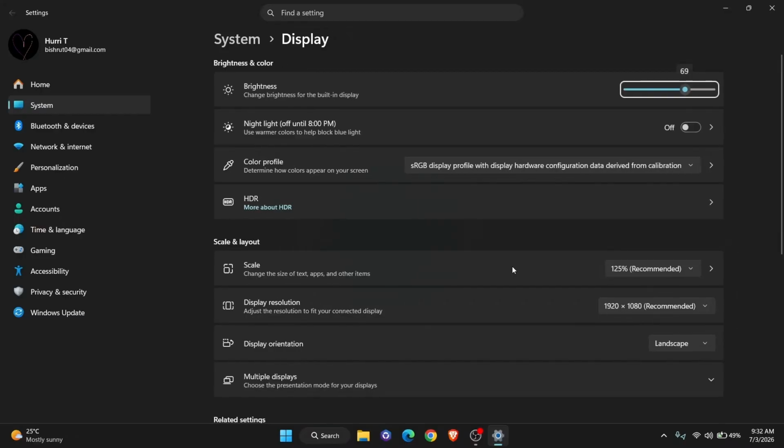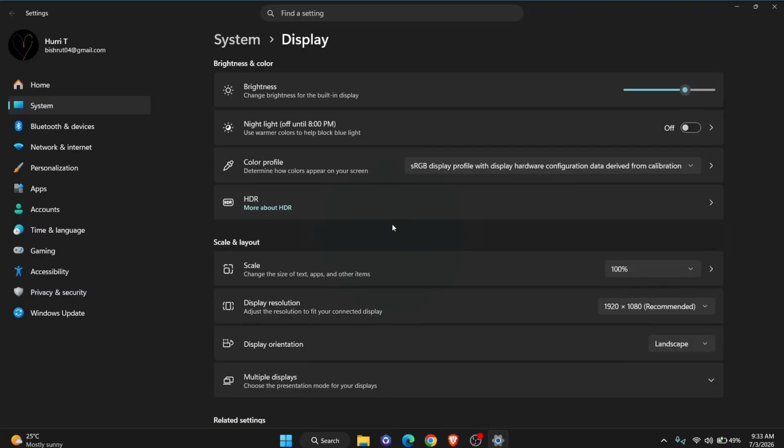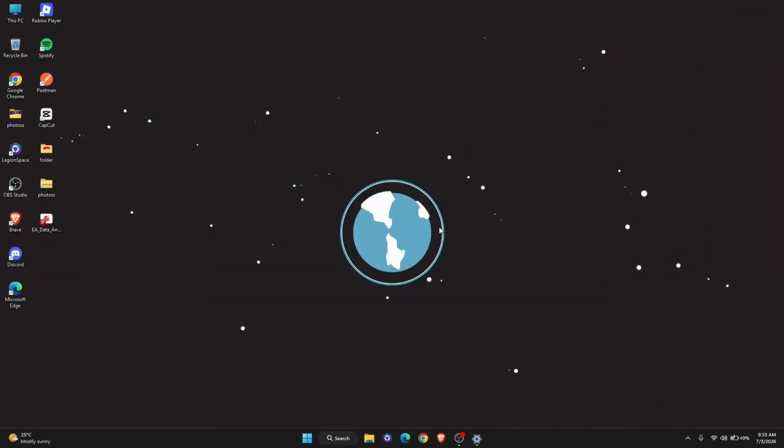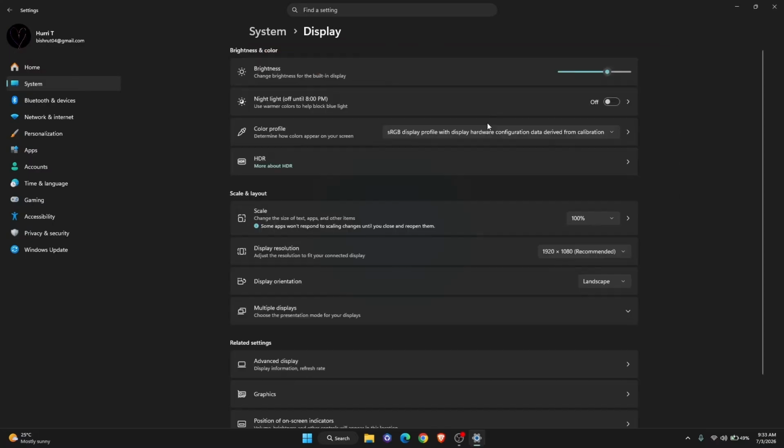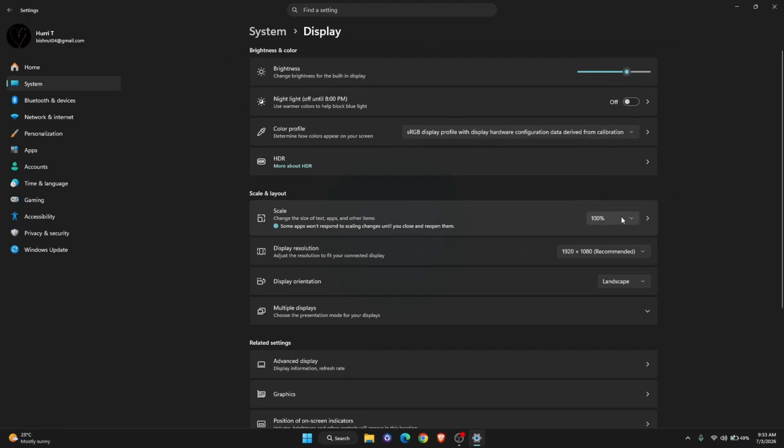From there, scroll down to the Scale and Layout section. After that, click on the drop-down next to Scale and choose a percentage from the list. 100% is the default, but you can go up to 125%, 150%, or higher depending on your screen size and preference.